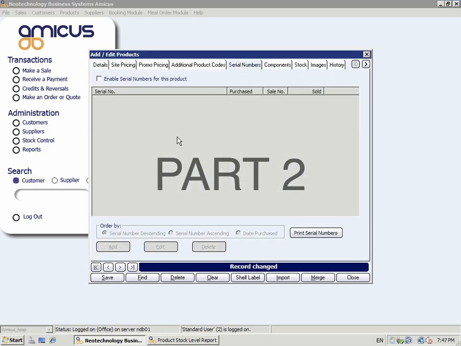We can record serial numbers. This is used for purchase and selling serial number tracking. You can record a serial number at the time you buy something and the serial number at the time you sell it, so you can see where it is, when it was sold, etc.